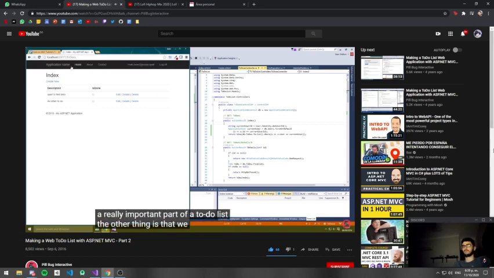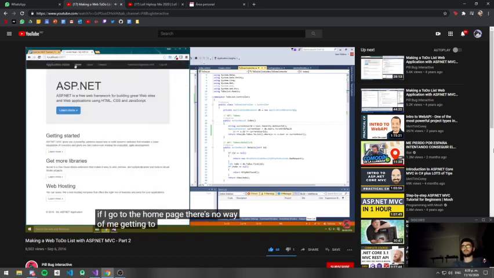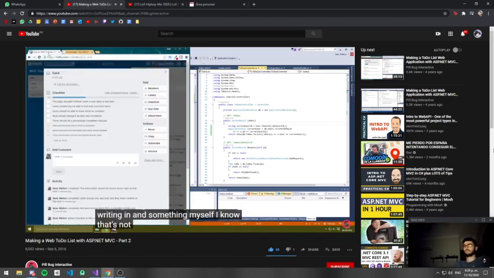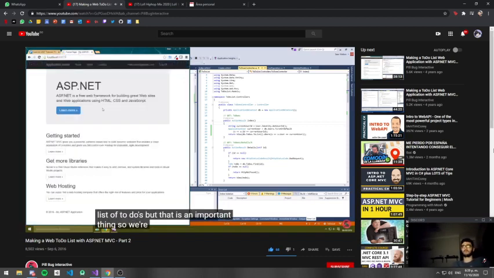The other thing is that this is just default stuff at the top. If I go to the home page, there's no way of me getting to that page without writing in something myself. I know we didn't add that to our list of to-dos, but that is an important thing. So we're going to see how we can add that. That's probably what we'll start the next video doing.